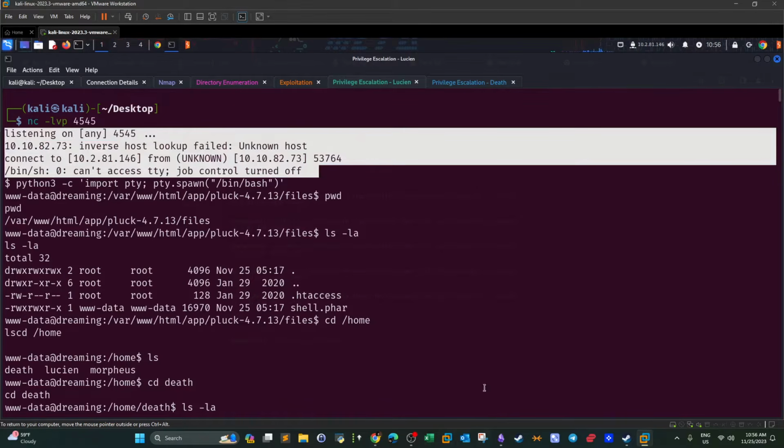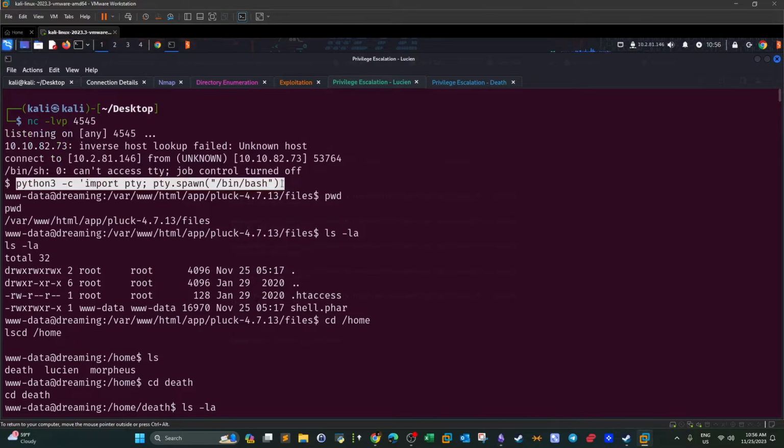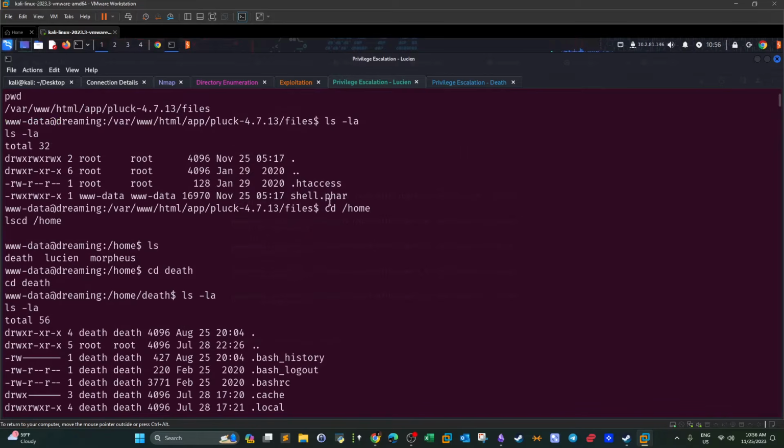Alright, so we need to stabilize the shell. So we use Python TTY so that we have a stable shell. And the next thing we do, we want to find out where we are. So we are at, as you can see, this directory, and the ID of the user is data. So you want to move to a higher privilege user. That's why we have to take a look at what are the users who have home directories. So we cd to home, and we see that we have 3 users: Death, Lucien, and Morpheus.